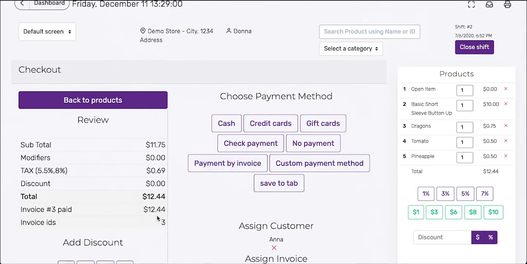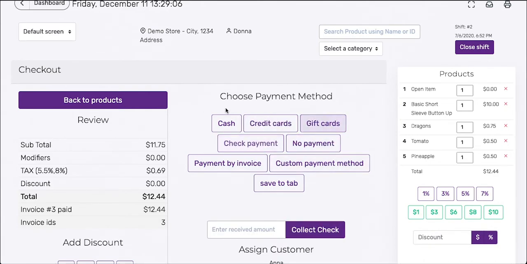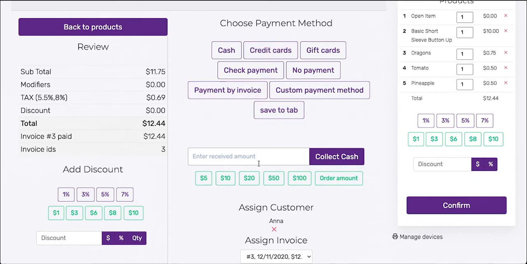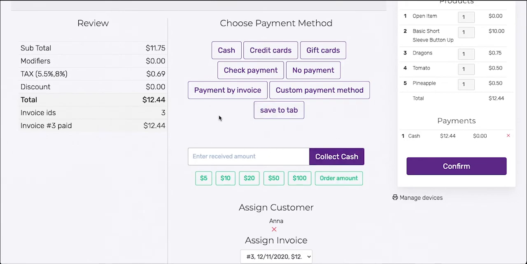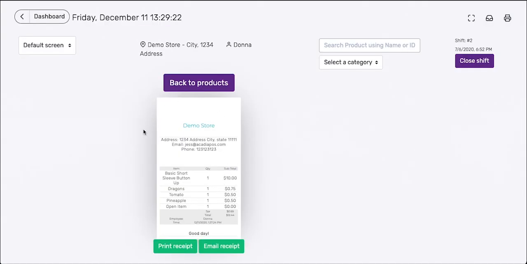So now your balance is $12.44 as it was on the invoice. So you can accept payment, cash, credit card, gift cards, check payment, whatever it is that they're going to pay with. You're going to select that. So for the sake of time, we're going to do order amount. So we receive the full amount in cash. Here you can see that payment, $12.44. Then we're going to press confirm. And here we have that receipt.